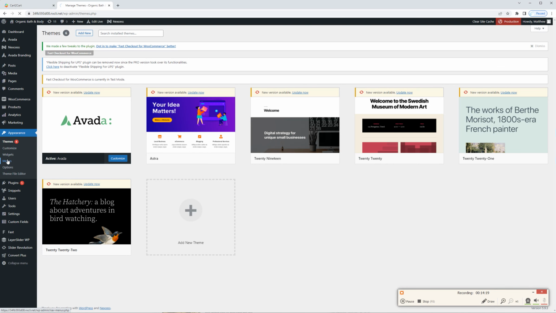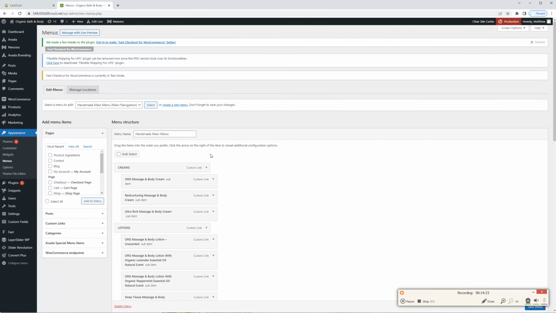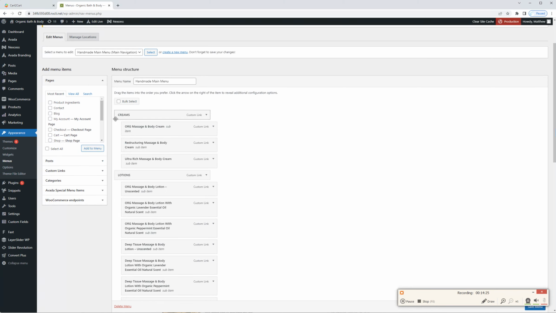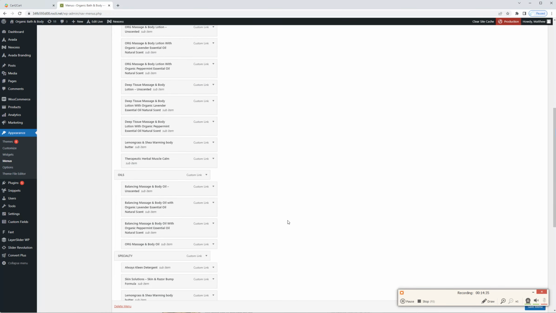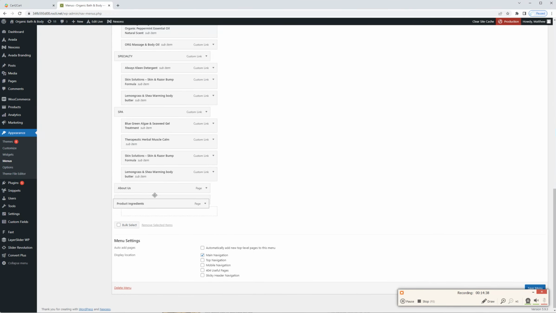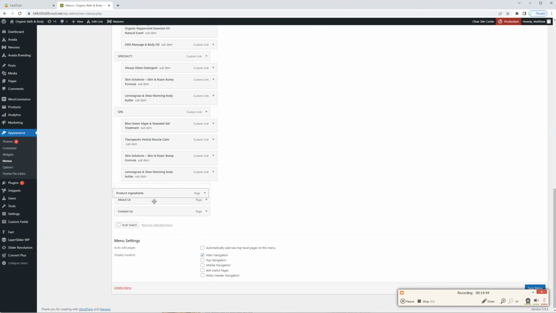You do have the menu area here. So this is how I generate the menus. Basically what I do is I create custom links. So I add the URL for the product, add the text in there, and then add it to the menu, and then it'll add it all the way to the bottom. And then I can drag it wherever I want it, sub level, and then main level. So once again, I can do that for you as well.